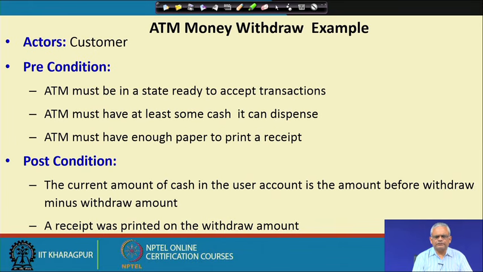Let us take the ATM money withdrawal example. Here the actor is the customer. The precondition is that the ATM must be switched on, in ready state to accept transactions. ATM must have at least some cash it can dispense, otherwise it would be displaying out of cash. ATM must have enough paper to print a receipt. So, this is the precondition before the user can start to interact.